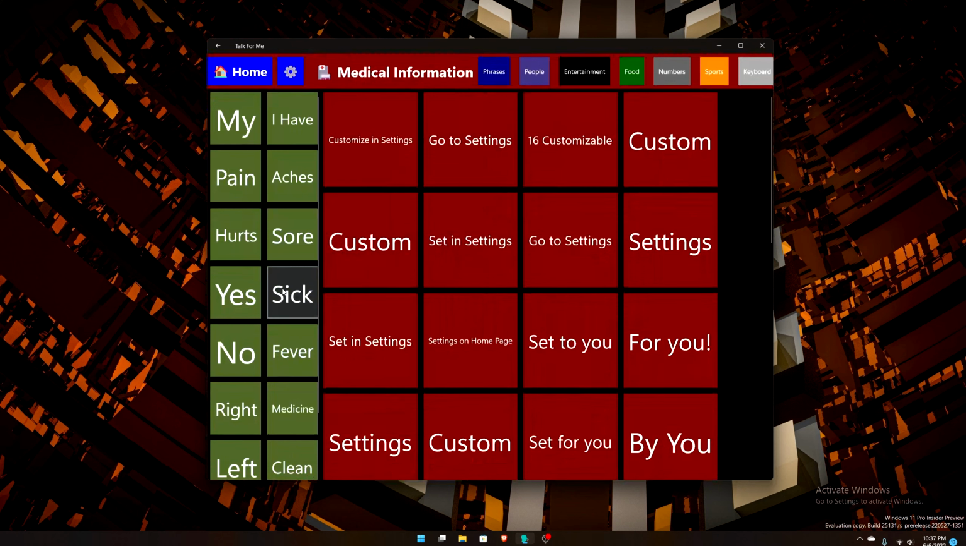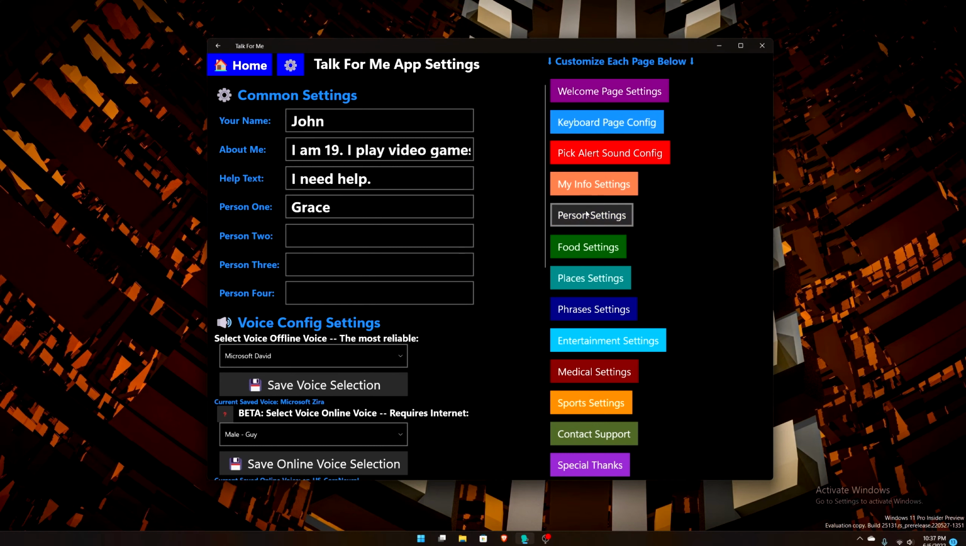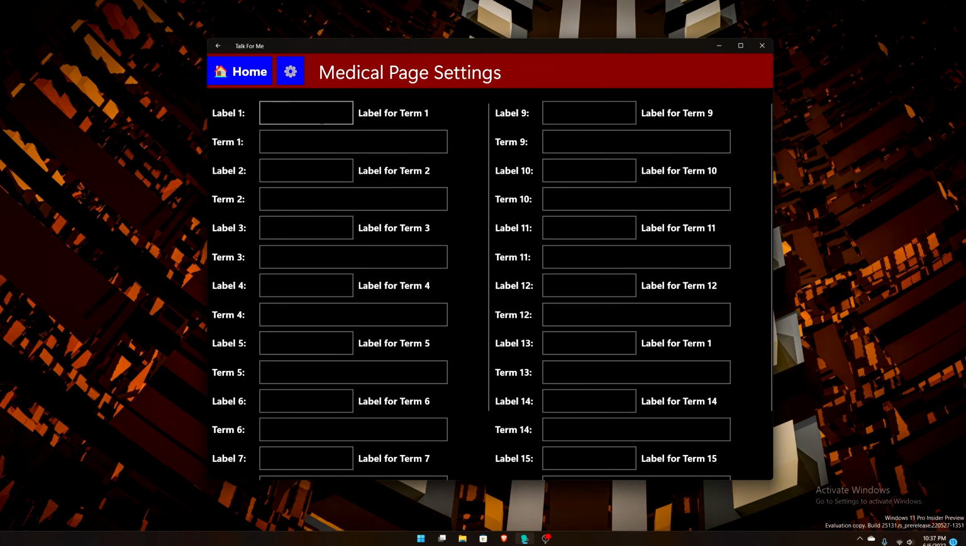You can go to the medical tab and you can customize. So basically this right here is where you would customize your medical tabs, because if I click each one of these, it'll just say the word custom. There you go. But if I go to the settings there, and let's say I scroll down to medical, there's a whole bunch of things I can put here. Label 1, terms, and so on.